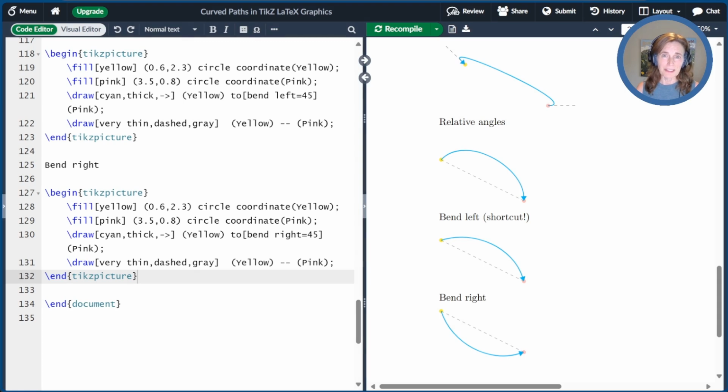I hope you've enjoyed today's video. We've seen two ways to draw curved lines using the arc path command or the to path operation with various inputs to that operation. Let me know if you have a preference for one or the other. I really like the to paths method.